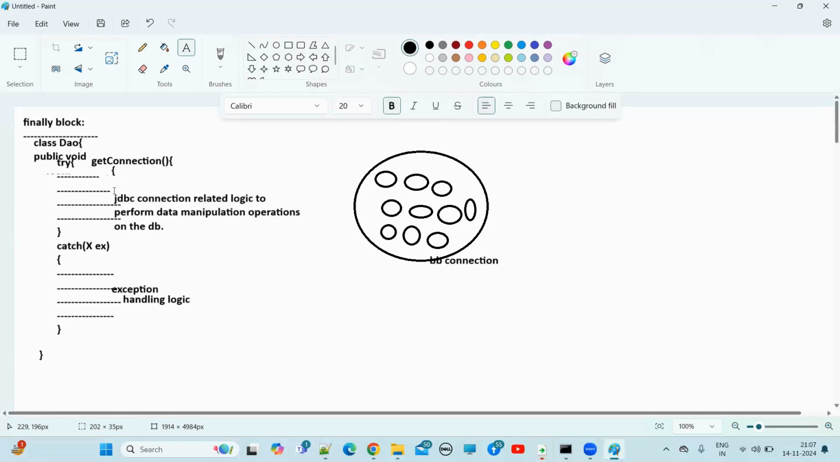So where will we keep this logic for releasing the JDBC connection object? We cannot keep it there. We need some place that, irrespective of exception, always has to be executed. Right? We need such a kind of place. Am I right or wrong? Yes, sir. We need that kind of place.